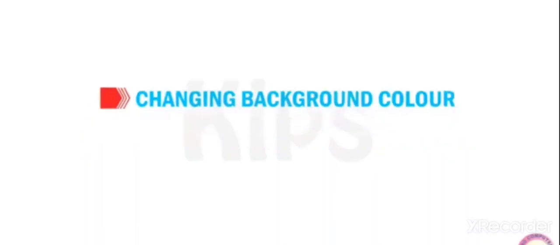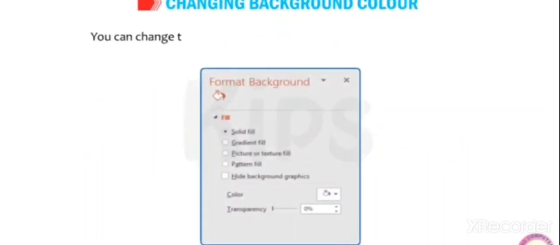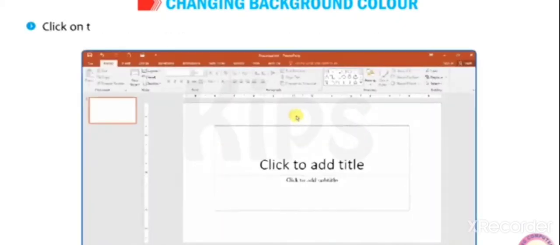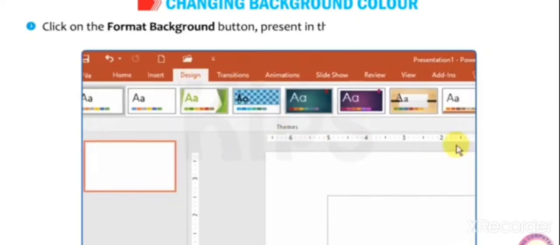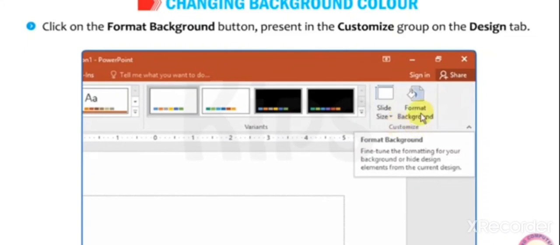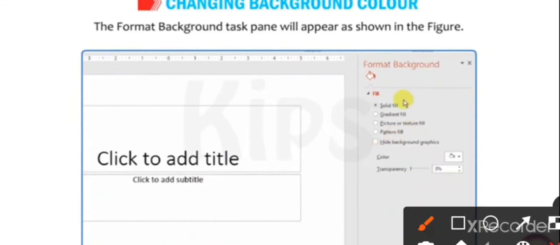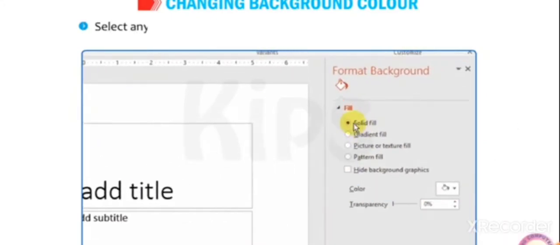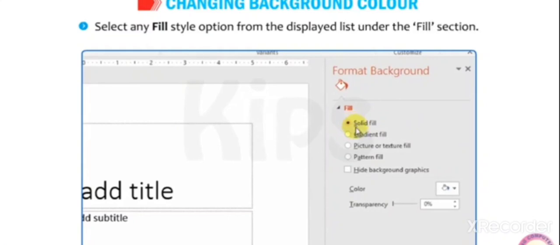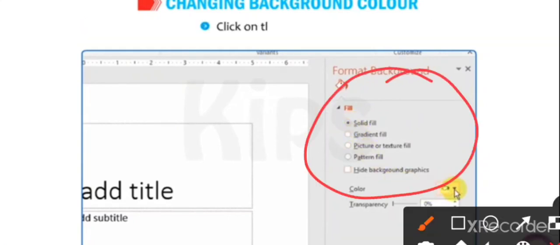Then changing background color on page number 71. You can change the background color, pattern and texture of a slide. Click on the format background button present in the customize group on the design tab. Here you can see the format background task pane will appear. Select any fill style option from the displayed list under the fill section. There are many options. You will select any one.